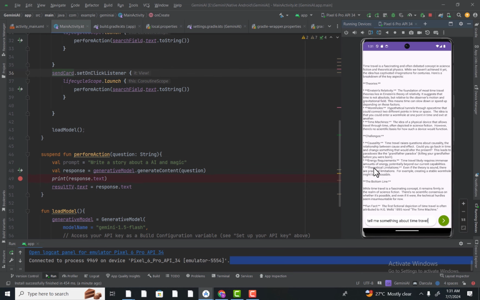And there you can see we got the answer here, and it is a very detailed one. But you can notice that once we type the question and click on the send button, the text is still there. So in actual, this text should be removed as soon as the user has clicked on the send button.